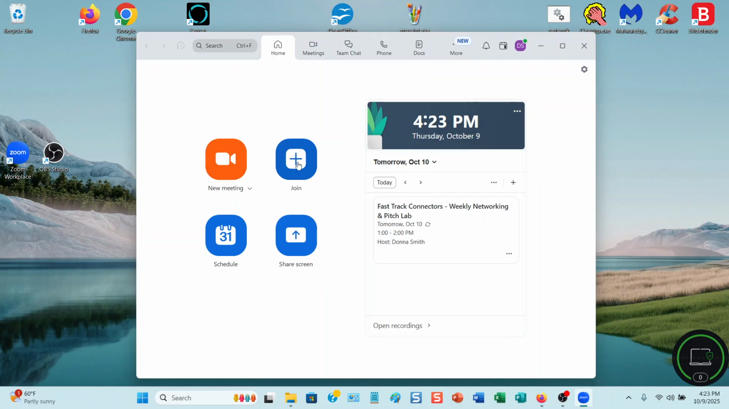If you have the meeting ID and the meeting password, you can join any Zoom item, event, or meeting by this method right here within the Zoom application itself. So that's join option number one.